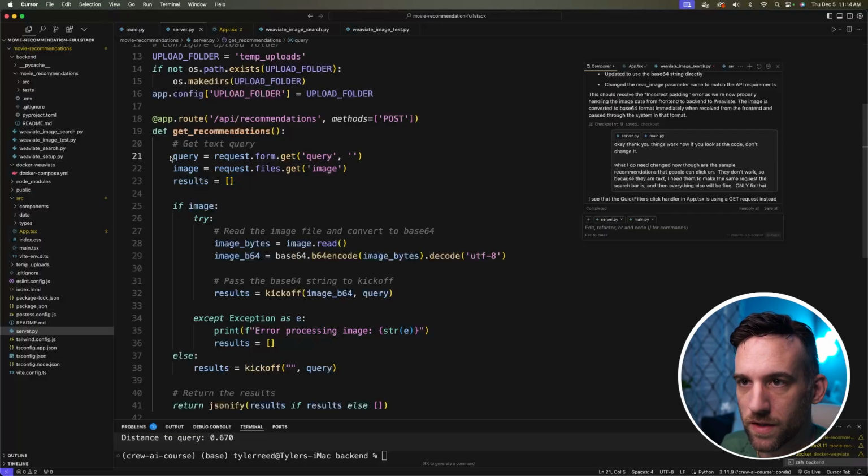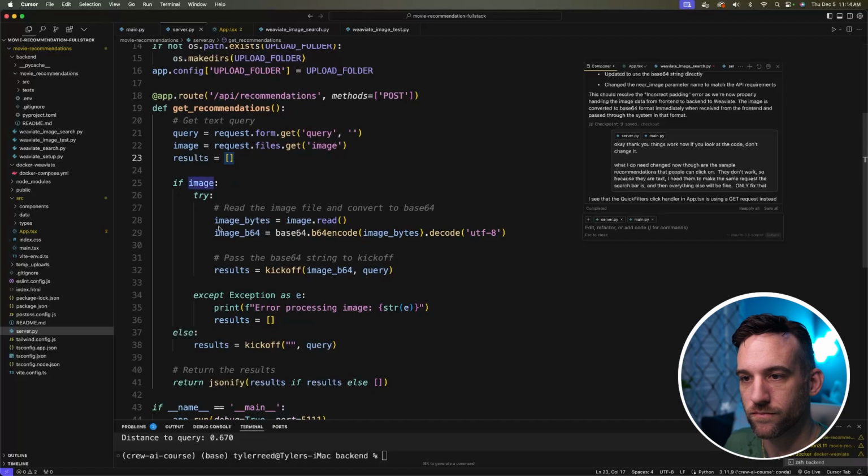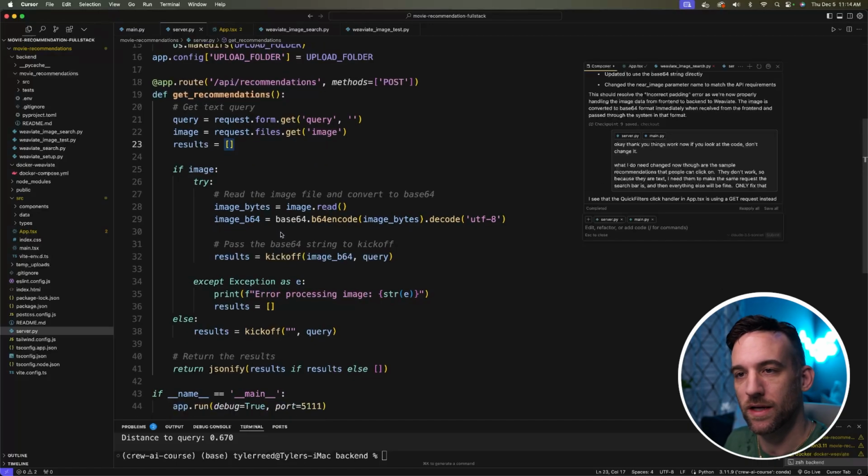And then in the code here, I get the query, I get the image. The query is from the form, the image is from the request.files. If we don't get anything from the query, say we have an image but the query is just empty, we have at least an empty string. And then we have results. And then if it's an image, then basically this is a very crude setup, but if it's an image, then we're just going to go off the image.